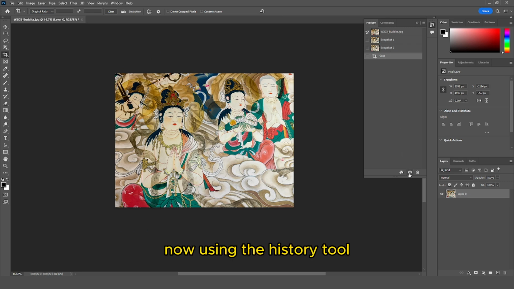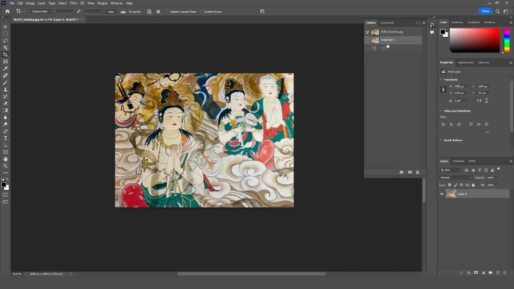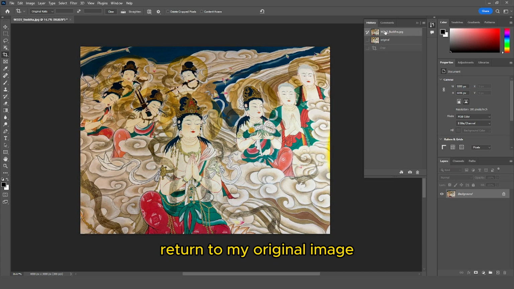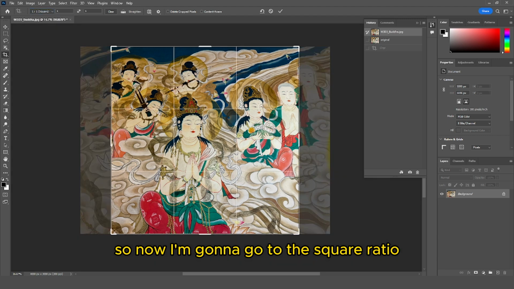Now using the history tool, I'm going to go down to the bottom of it and hit the little camera icon to create a new snapshot. Return to my original image by clicking the original state in the history panel. So now I'm going to go to the square ratio.